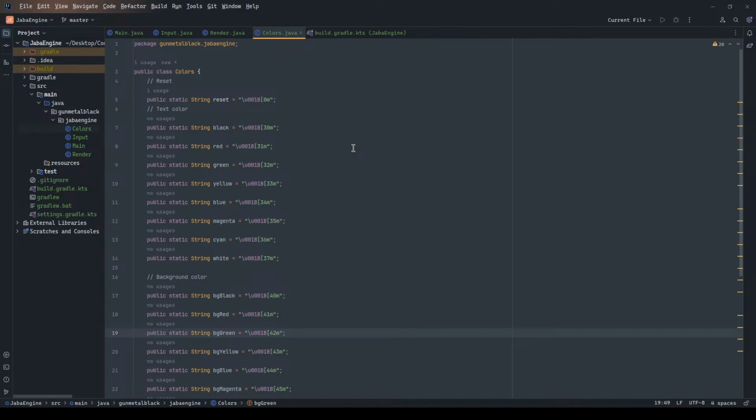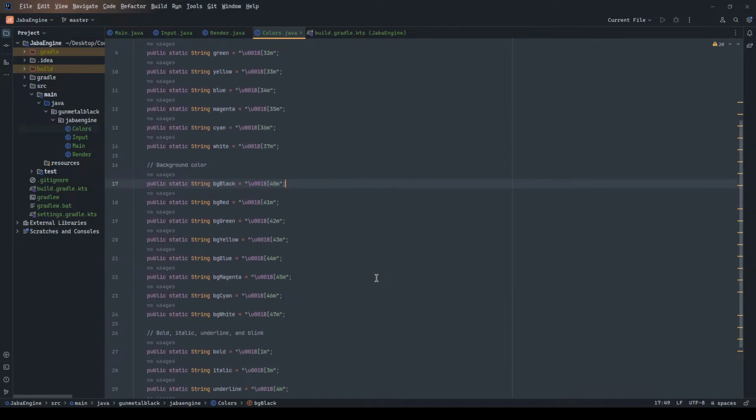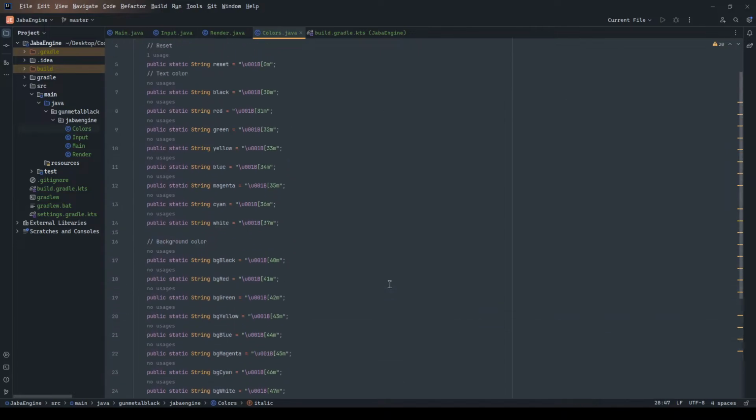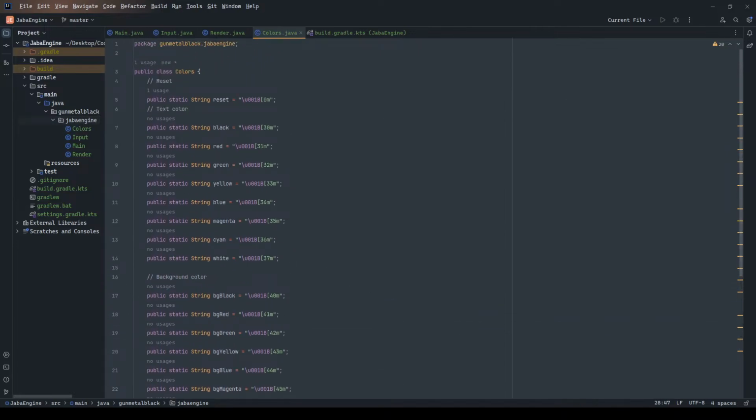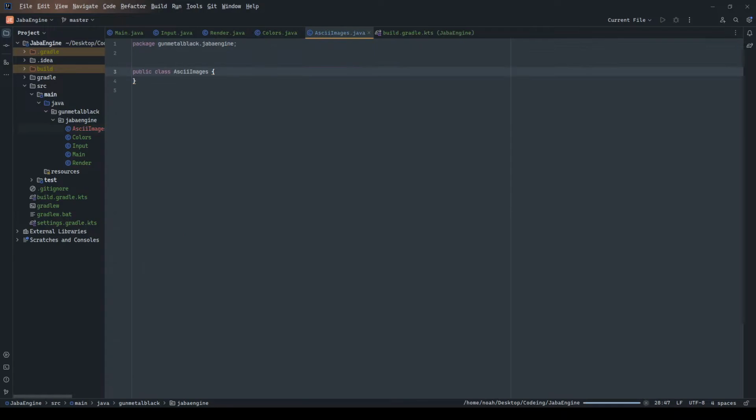I guess I can make a dictionary of them. I'm sure Java has dictionaries, or I think they're called hash maps. Yeah, I think that's what I'm going to do. So I'm going to go over here and make a new Java class. Is an enum useful? I don't know if it is. We're going to call this ASCII images. There we go.